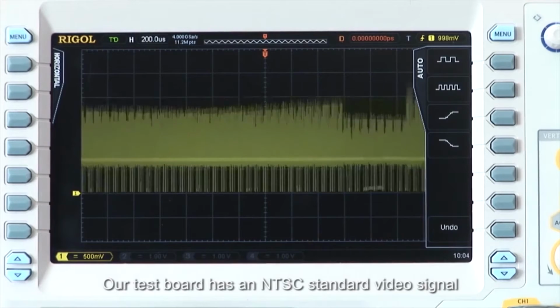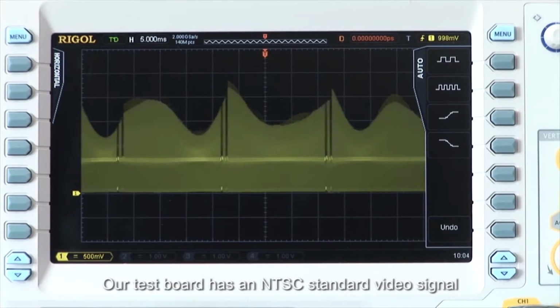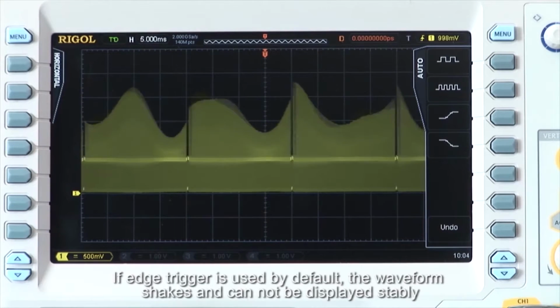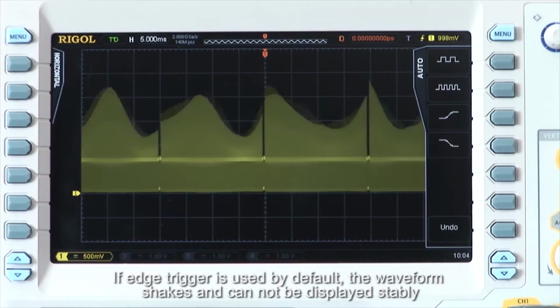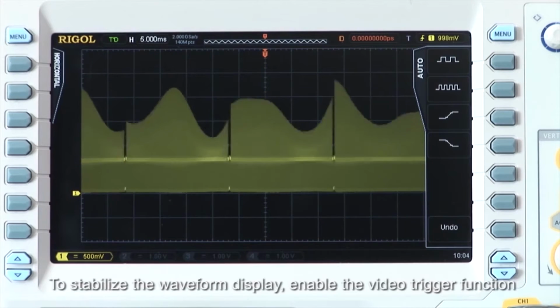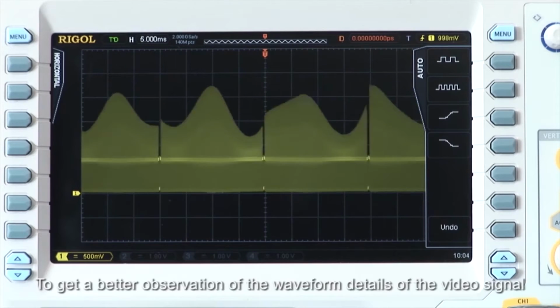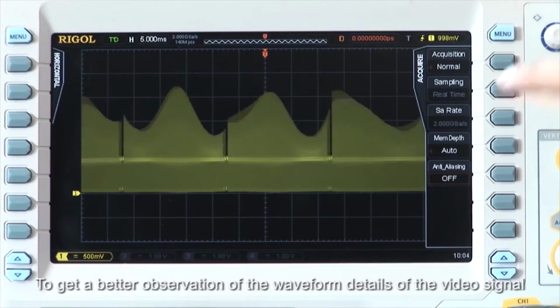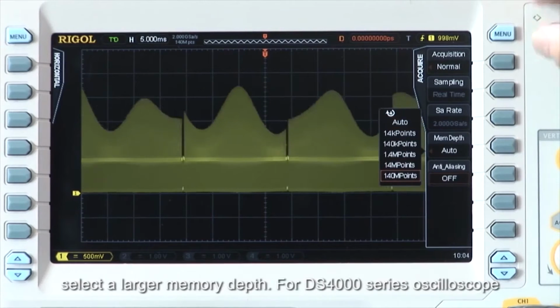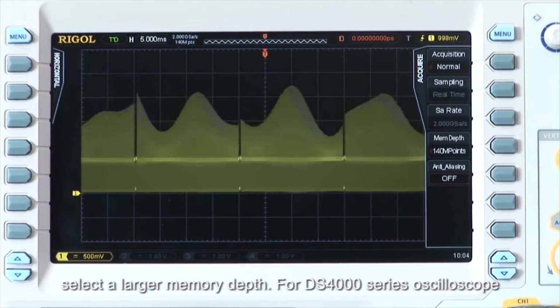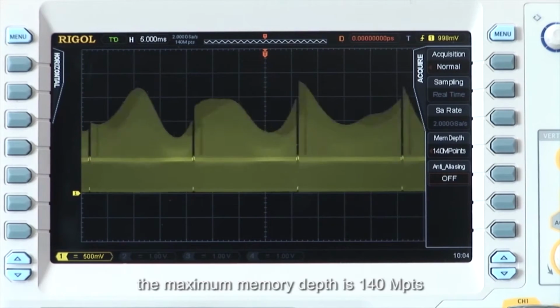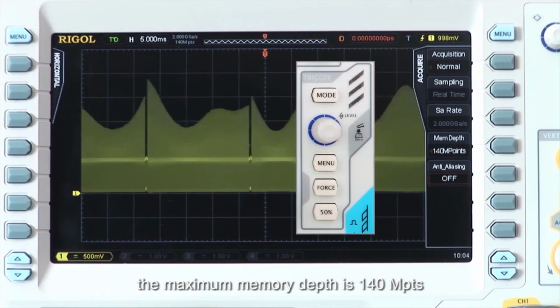Our test board has an NTSC standard video signal. If edge trigger is used by default, the waveform shakes and cannot be displayed stably. To stabilize the waveform display, enable the video trigger function. To get a better observation of the waveform details of the video signal, select a larger memory depth. For the DS4000 series, the maximum memory depth is 140 megapoints.